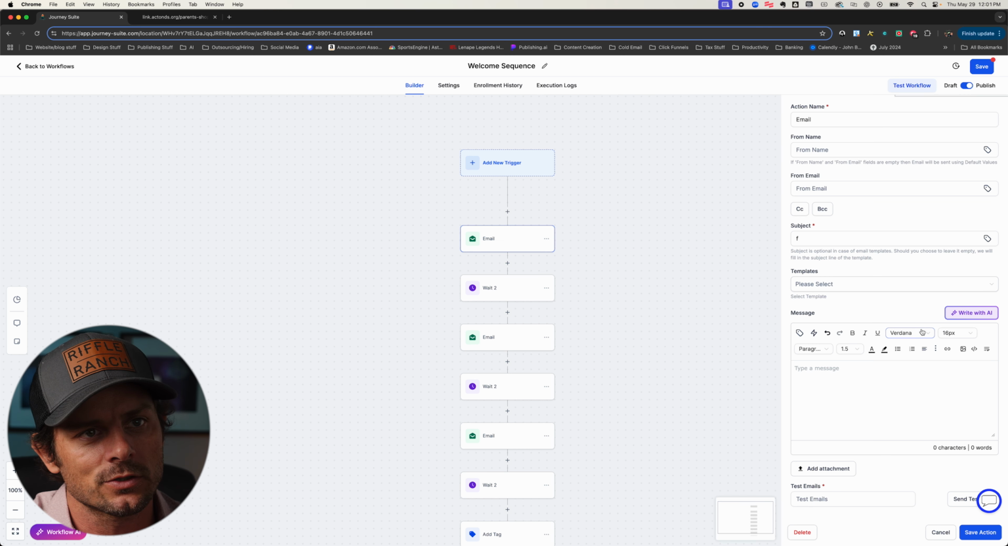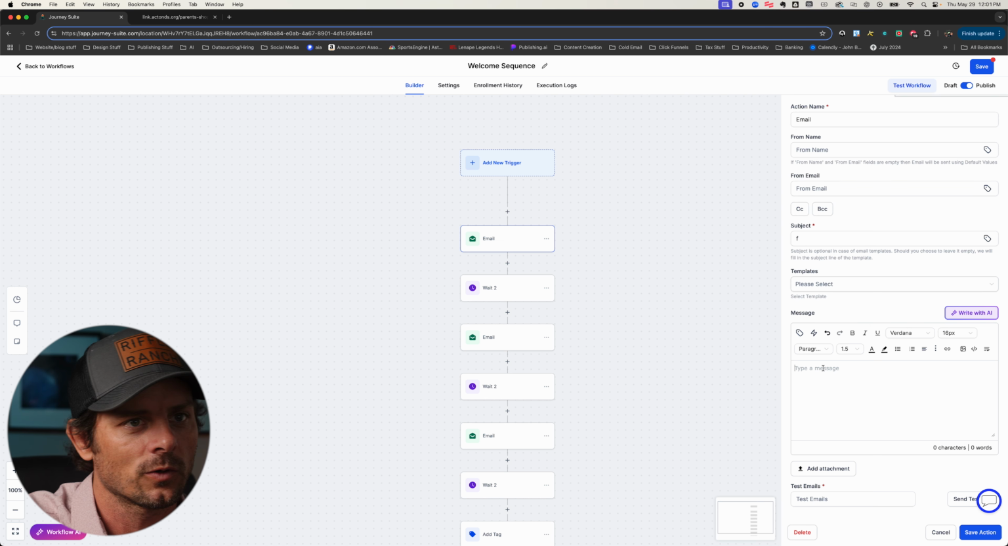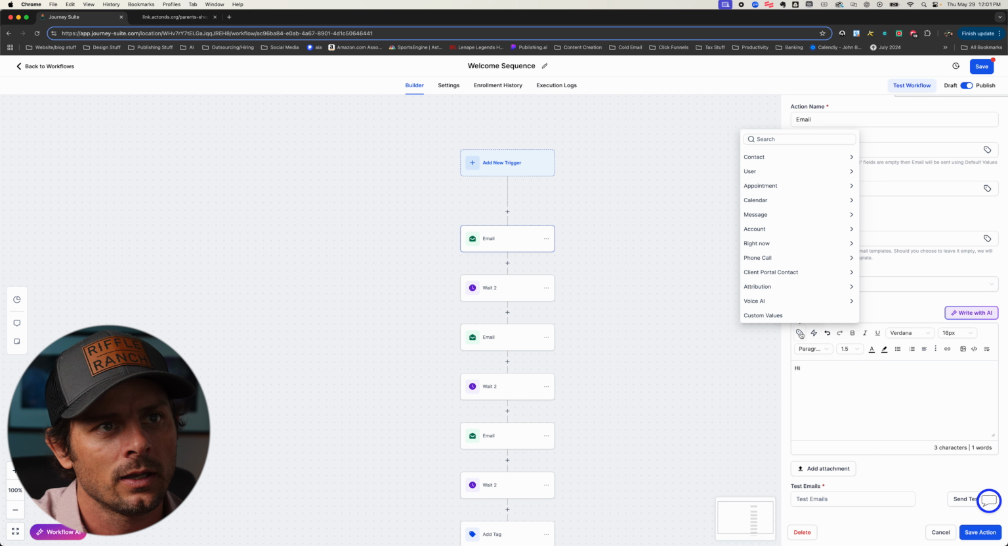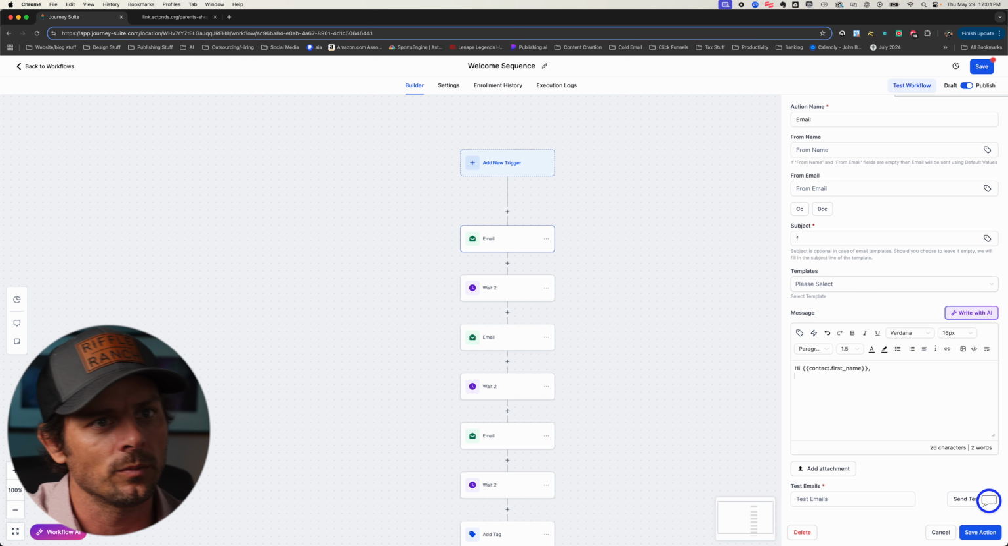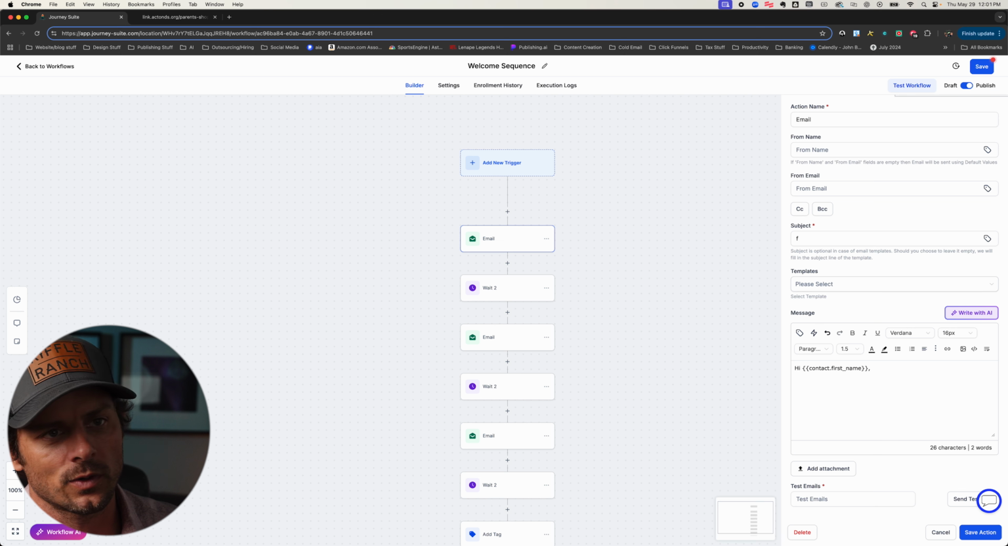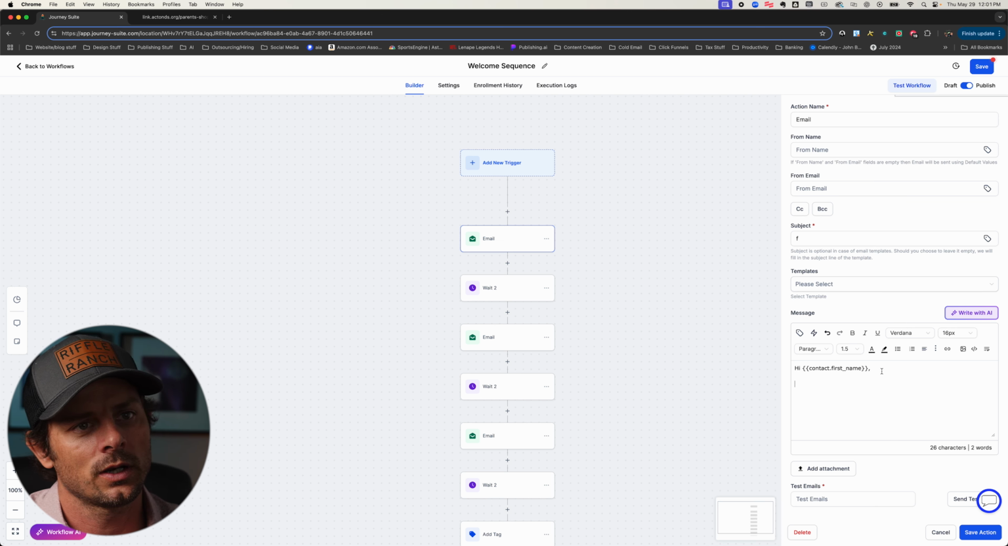But you also have these little custom buttons out here. The big one is this tag. So if you wanted to make sure it had their first name, you could put, hi, and then come up to contact and put first name with a comma. Now remember, on that form, we just asked for their first name, so we should have their first name. As long as they filled that in, we're gonna get their first name.